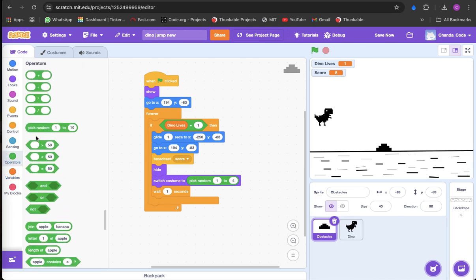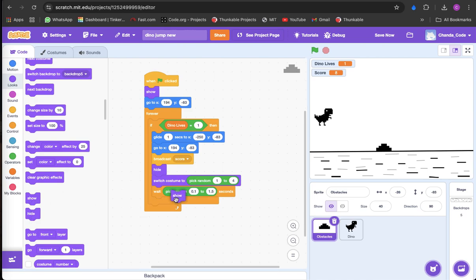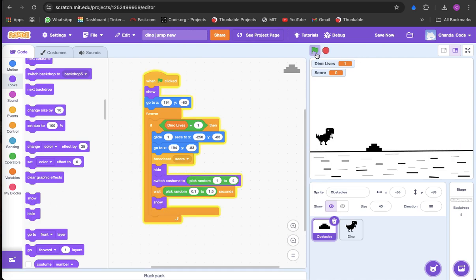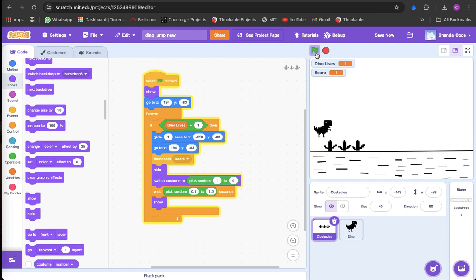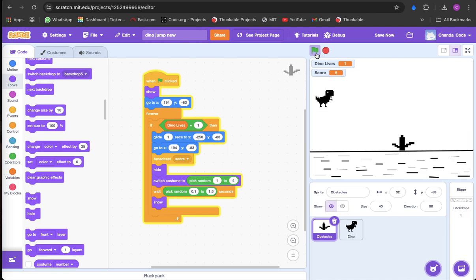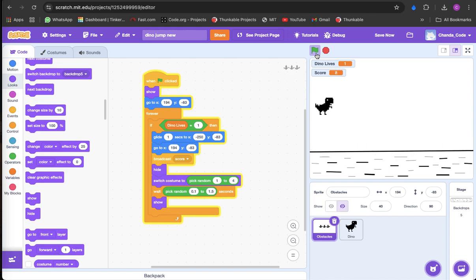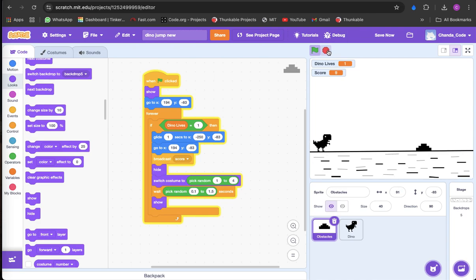So we will use the operator and we will use 0.1 to 1.5 or 1.6. How much you want, you can add. And now we have to show the obstacle. Means randomly any one obstacle will appear and then it will hide and then it will show. So you can see any one obstacle is coming randomly.